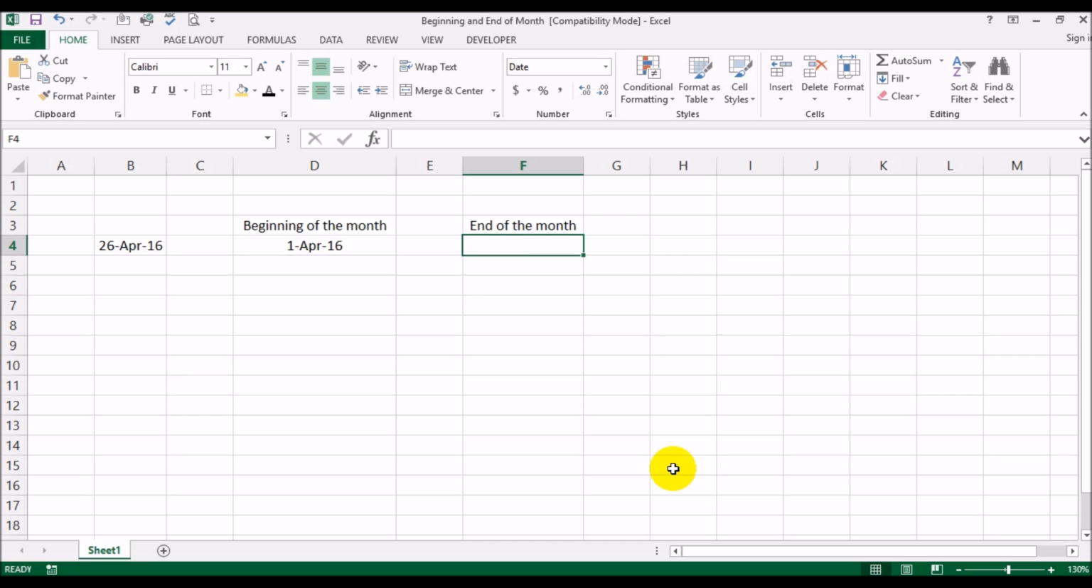So this date plus, now some months have 30 days, some months have 31 days, and February has 28 or 29 depending on whether it's a leap year or not. So if we add 28 days, that would not handle February, which may have 29 days. If we add 30, that may not handle months that have 31 days. So let's go ahead and add 32.